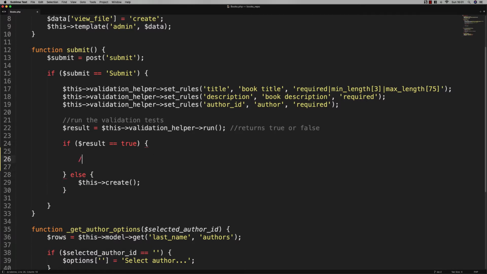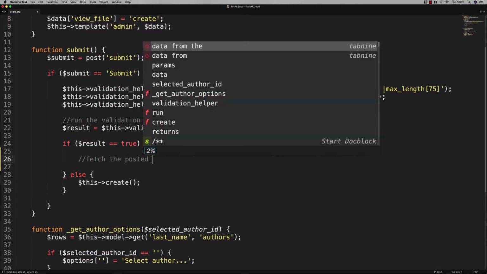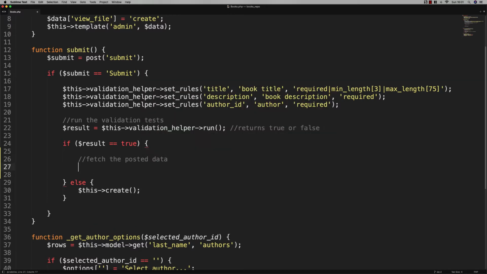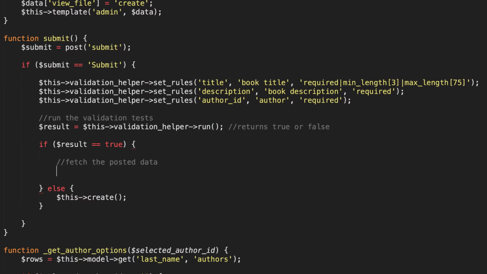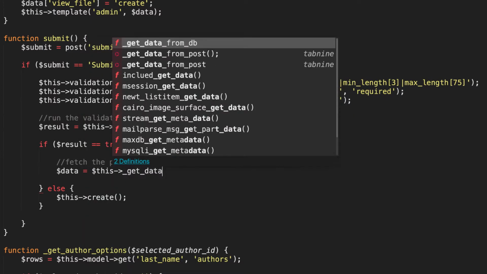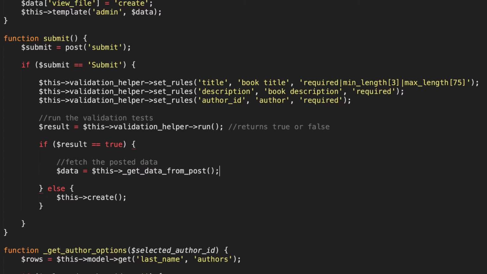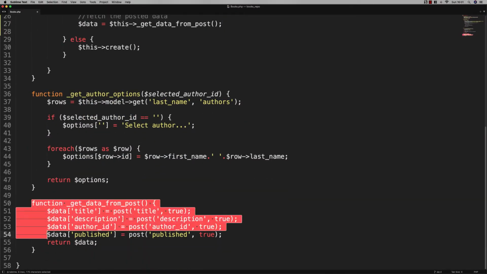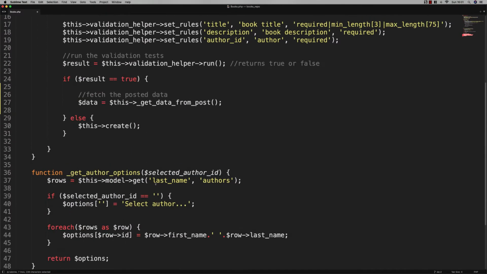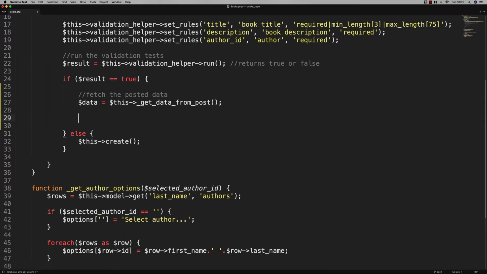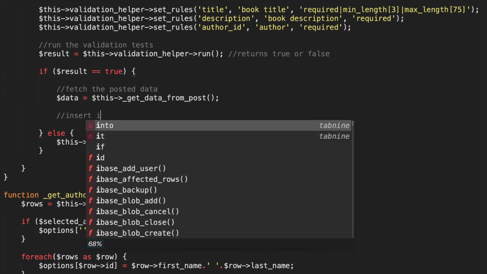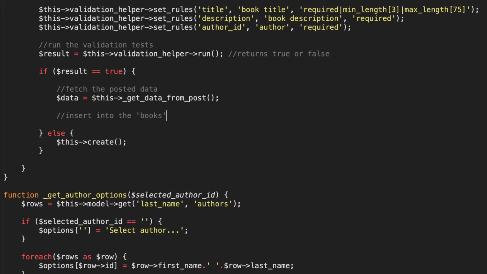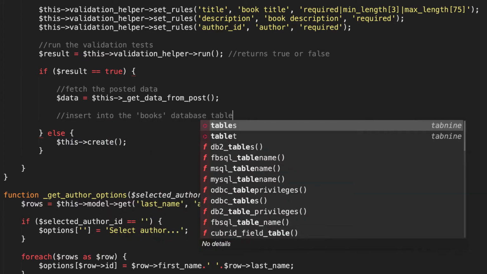So I'll do a little comment here that says fetch the posted data. All right, now look at how easy this is. We're just going to say data is this, get data from post, and that's it. Because remember, if you followed the previous video, we did build a little method here that's going to get that posted data. So with that being the case, now we're going to insert into the books database table.